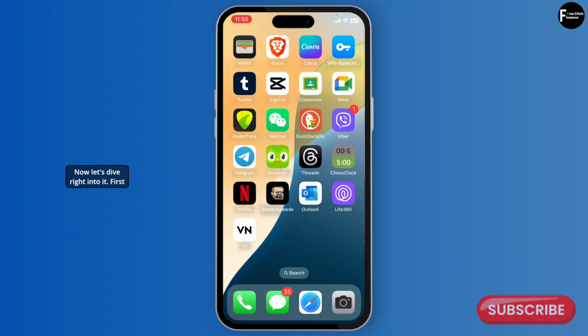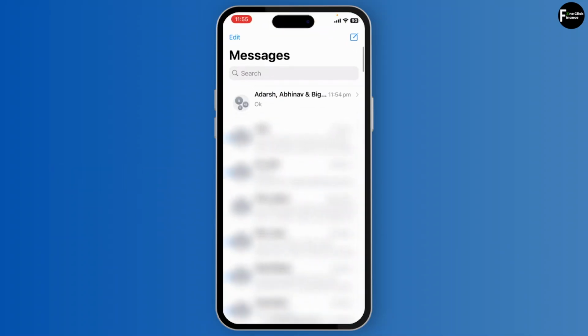Now let's dive right into it. First step that you will need to take is open up your Messages app. And after you are on your Messages app, what you'll need to do is find the group chat that you want to mute or you want to silence. So this is the one that I want.